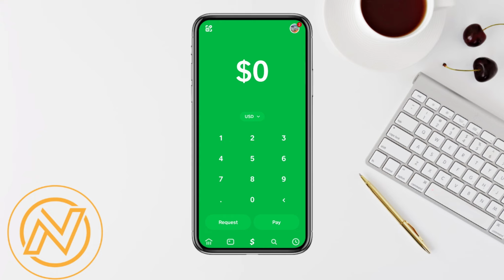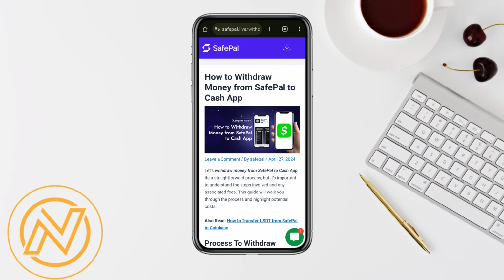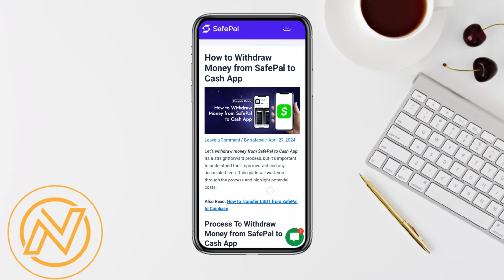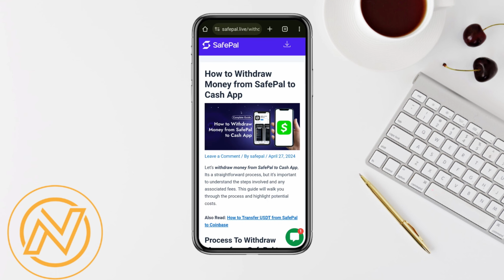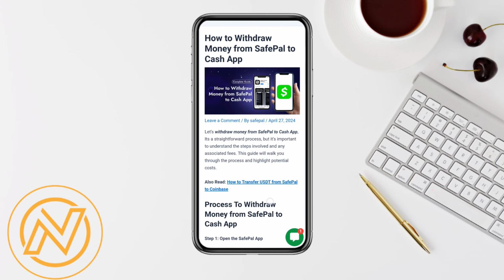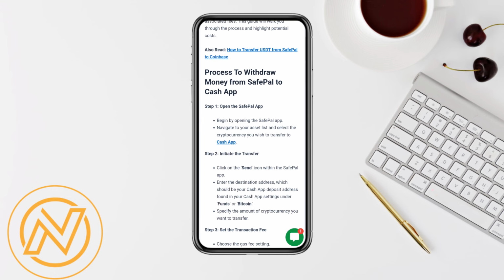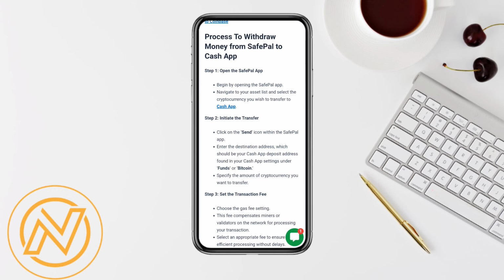So first of all, simply open your Cash App account and log into it, and after that open your SafePal account. I'm right now on SafePal's official website in the help center, where I'm reading this article to you, where you will be able to find the solution on how to withdraw or transfer money from SafePal to your Cash App account. So the process is quite simple.